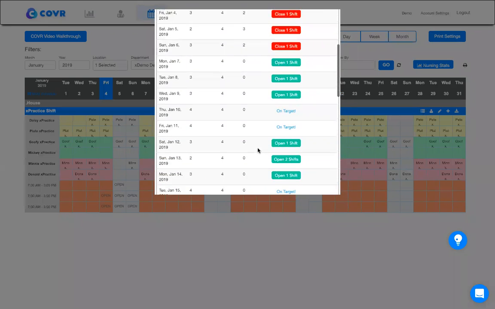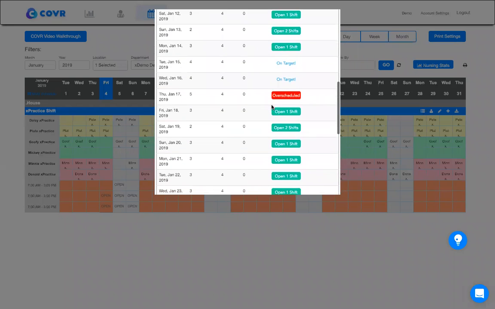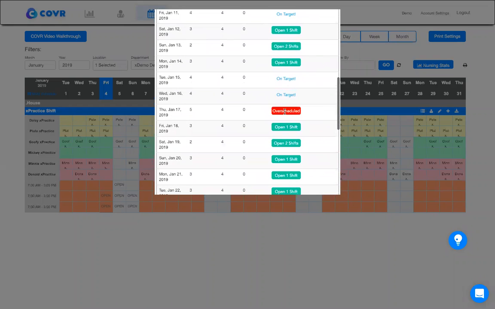Okay, so for the rest of the days, it looks like we're on target a bit more of the days. For one of the days, it's showing that we're overscheduled. If I click on the overscheduled for January 17th, nothing happens. That's because we have too many people. We already have 5 people scheduled there, and 4 people is all we need according to our shift targets.